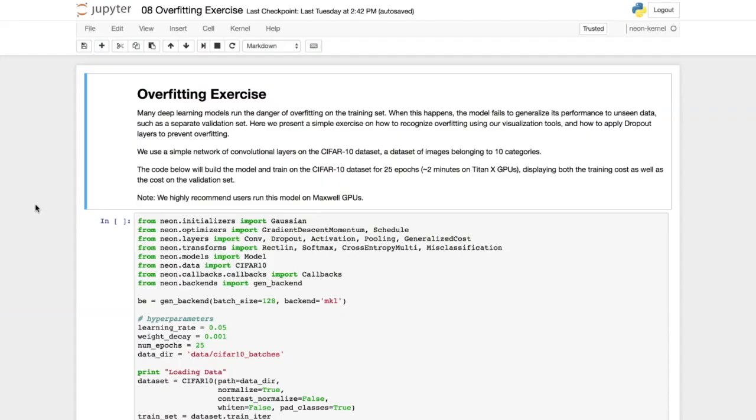In this exercise, you will examine the concept of overfitting, where a model fails to generalize its performance to unseen data, such as a separate validation set. You will also learn how to recognize overfitting using visualization tools, and how to apply dropout to prevent overfitting. Here you will use a simple convolutional network on the CIFAR10 dataset.